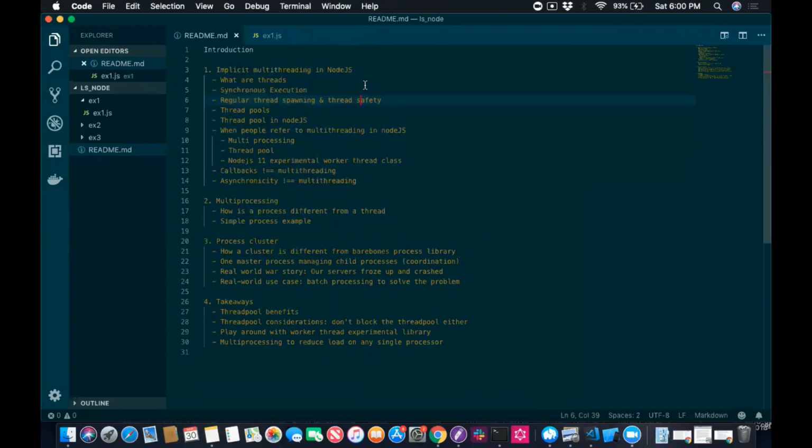First, I'll explain what threads are, of course, and we'll ground ourselves in the synchronous paradigm of execution. And then from there, we'll look at how threading can help and use cases, some problems that might occur, and what people actually mean when they typically talk about multi-threading in JavaScript.